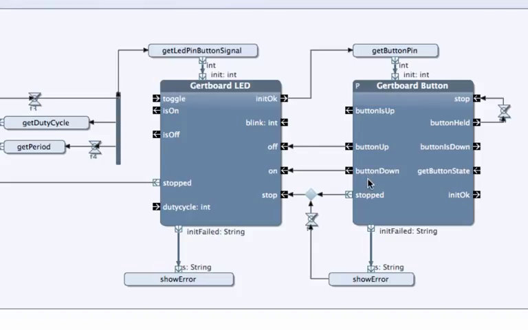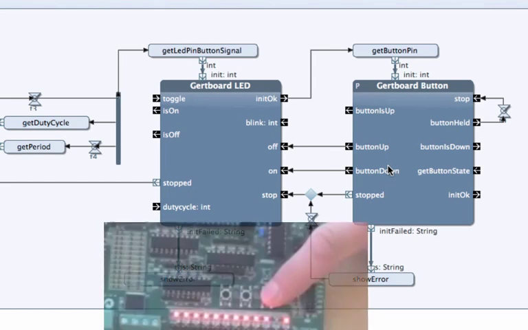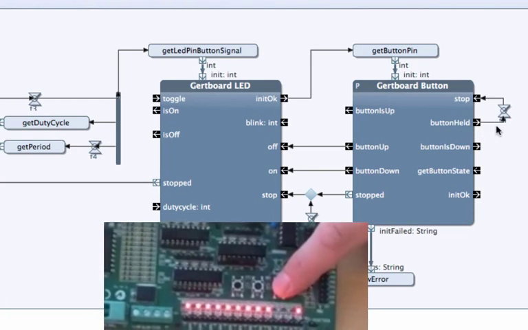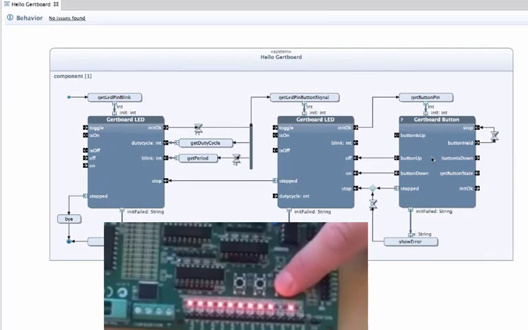When the button is pressed, the button down pin sends a signal to the second Gertboard LED, switching the LED on. When the button is released, the button down pin sends a signal switching the LED off. When the button is pressed for more than 5 seconds, the button held pin will trigger the termination of the application.